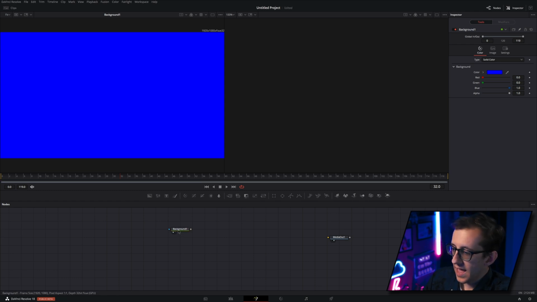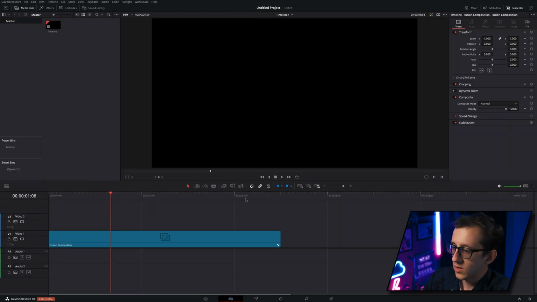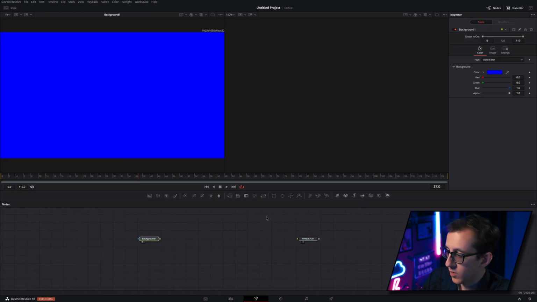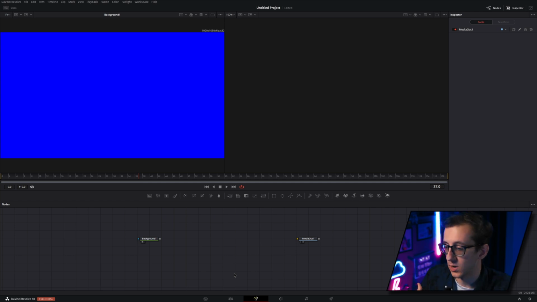But you'll see, even though I have a blue box here, if I click on over to the edit page, there's still nothing here. This is because even though we have a background node and a media out node, these aren't actually connected or communicating in any way. This background node is basically just existing in the ether somewhere.